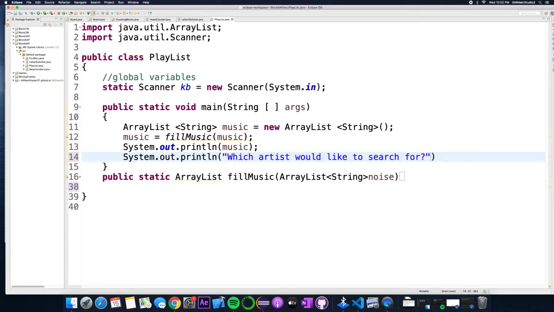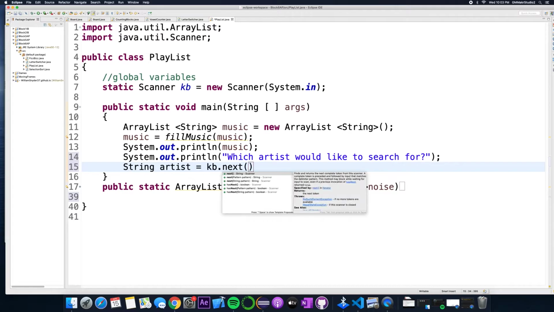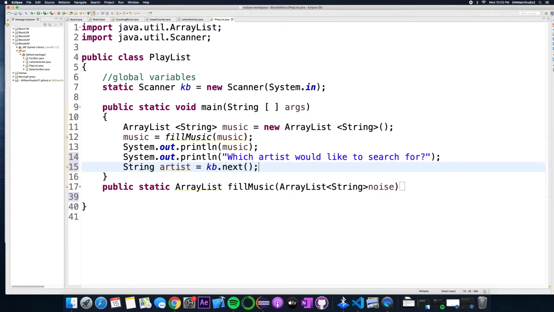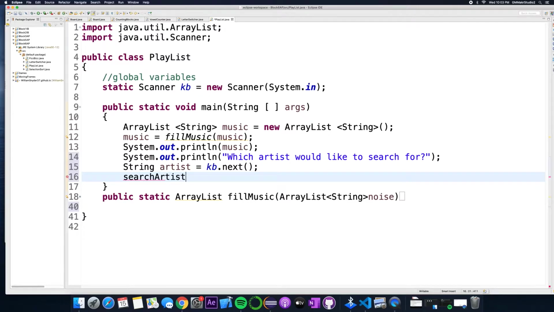So we're going to ask them right in the main method, what would you like to look for? And we'll save that right here, String artist equals kb.next, so it saves it as the artist. And then we'll say, okay, go over to the method called searchArtist and look for this particular artist. So we're going to send over the artist's name, and we're going to send over the array list. Look inside the array list music and search for this particular artist.